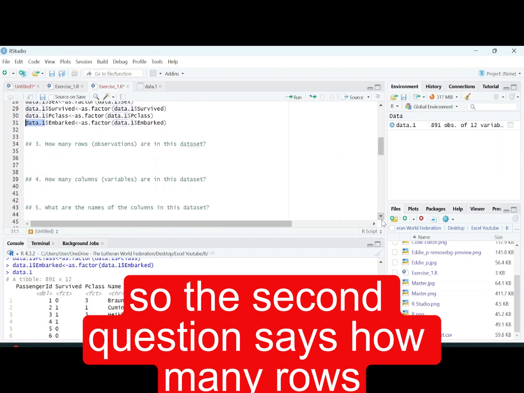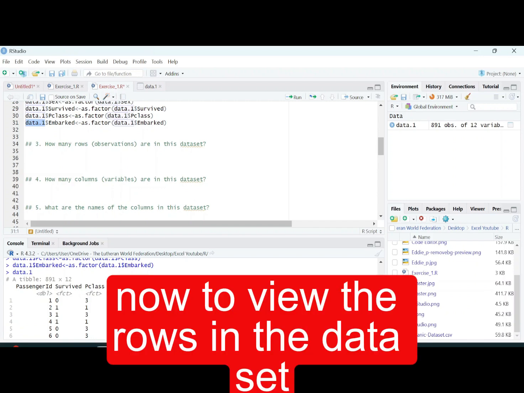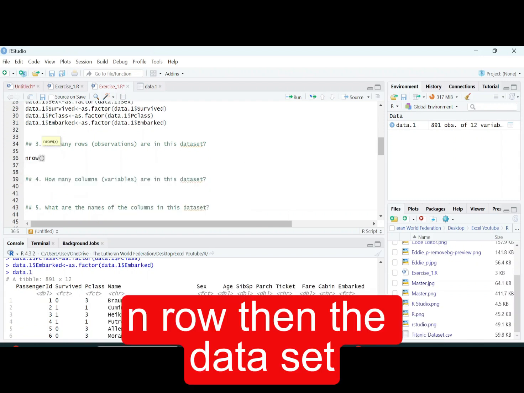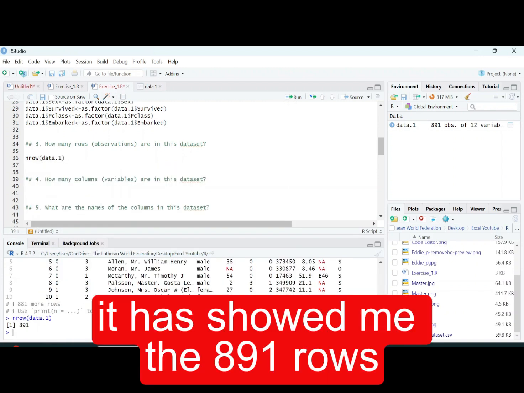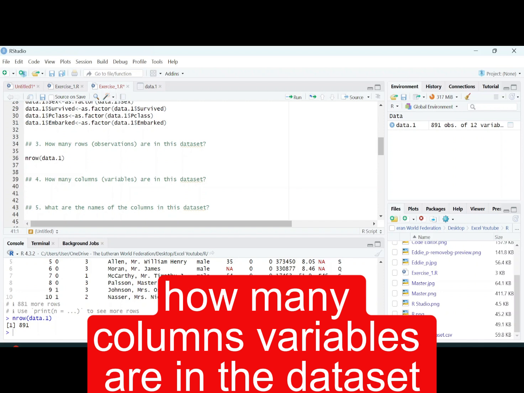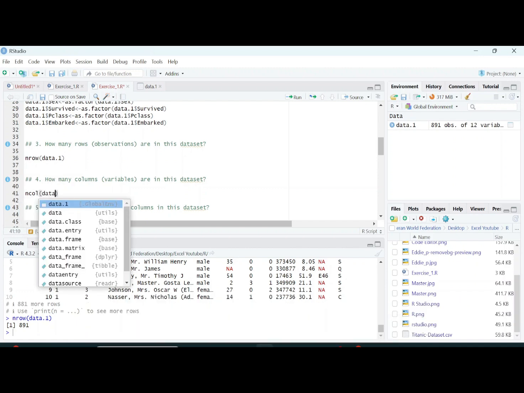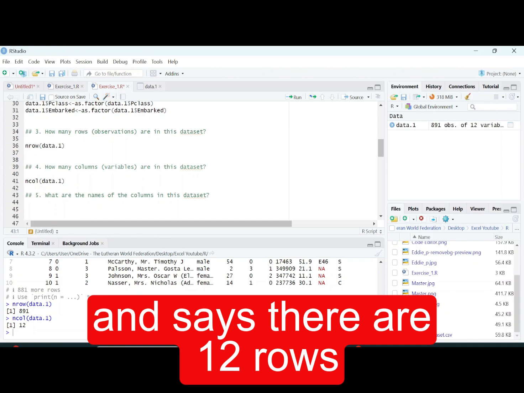Okay, so the second question says, how many rows or observations are in the dataset? Now, to view the rows in the dataset, I'll use the function nrow, then the dataset, then I run this. It has shown me 891 rows. The next question: how many columns or variables are in the dataset? I say ncol, then I say data. I run this and it says there are 12 columns.